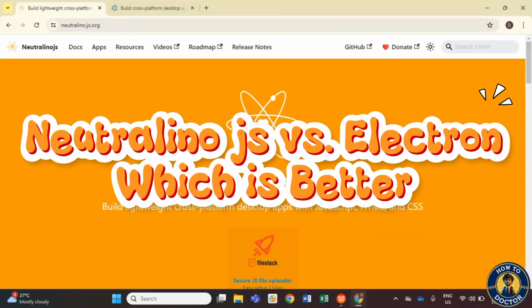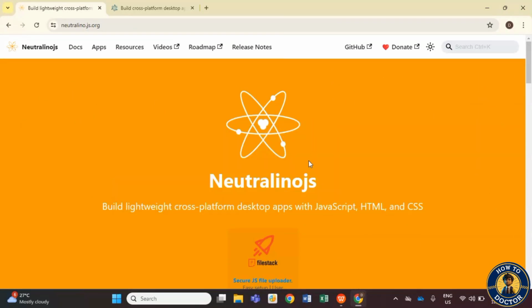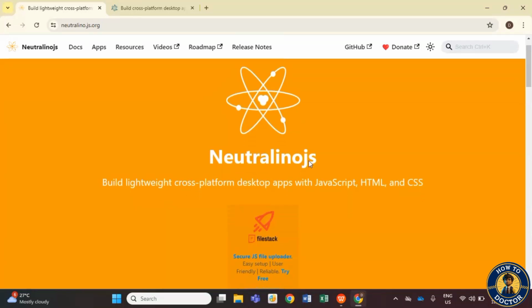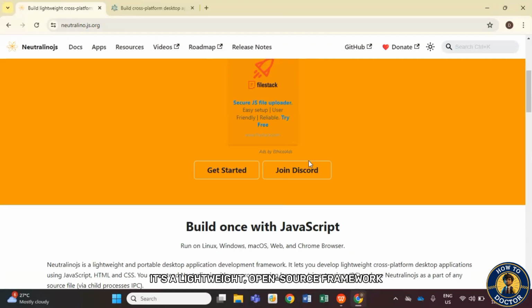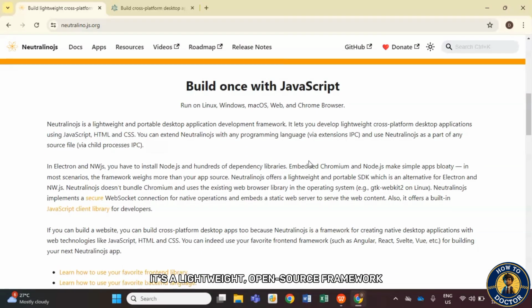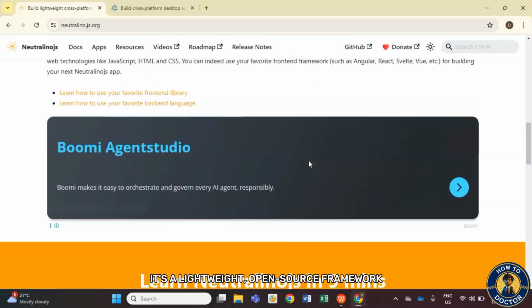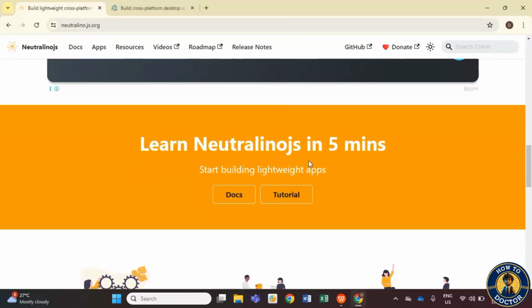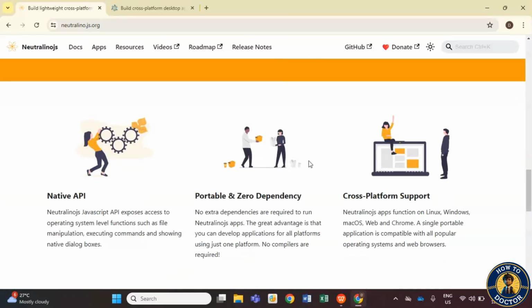Neutralinojs versus Electron, which is better? In this video, let me show you a comparison of Neutralinojs and Electron. Starting with Neutralinojs, it's a lightweight, open source framework that doesn't bundle a full Chromium browser. Instead, it uses your system's default web engine.